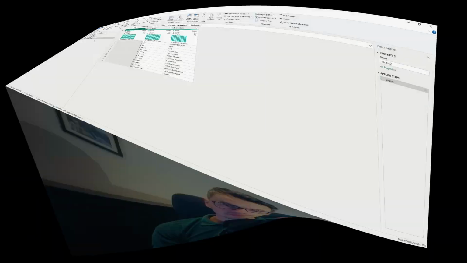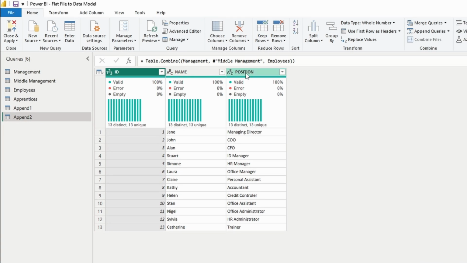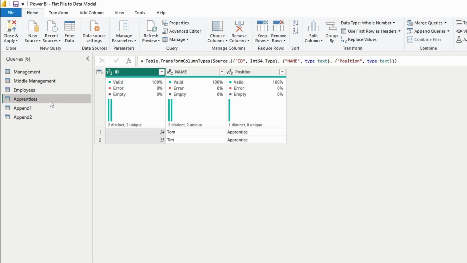Now that you've seen how easy it is to append two tables, let me tell you what you need to be aware of. When you append tables, the number of columns could be equal or could be different. Or, for example, one of the column headers could be different. If we look in the apprentices table, we see that position is not in all capital letters. You might say, what does it matter? Well, let me tell you that it does.